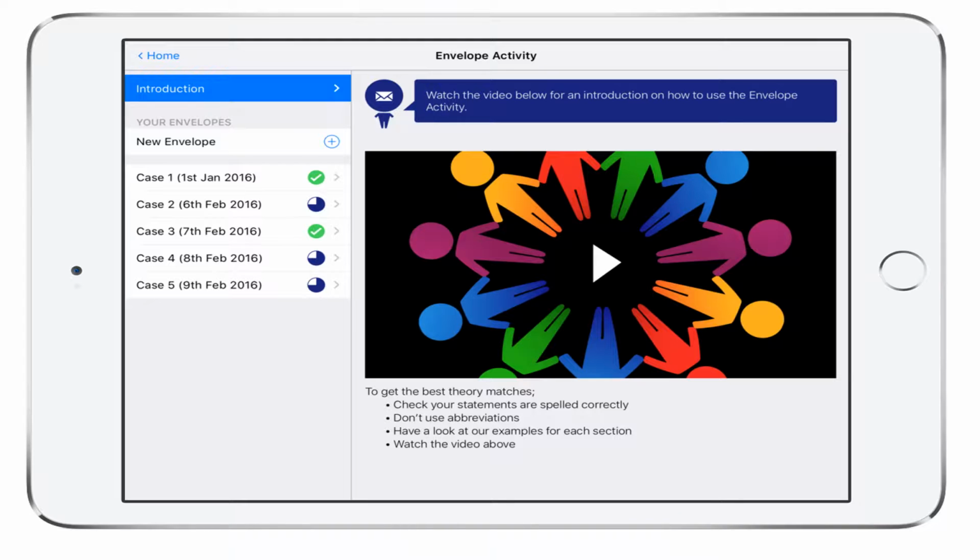So when you go into the envelope activity, this is the home screen. There's a short film explaining the purpose of the envelope activity, how it works, how to get the most out of it. But just to give you a very quick showcase of what it'll do. You can go into the envelope activity and ask to create a new envelope.